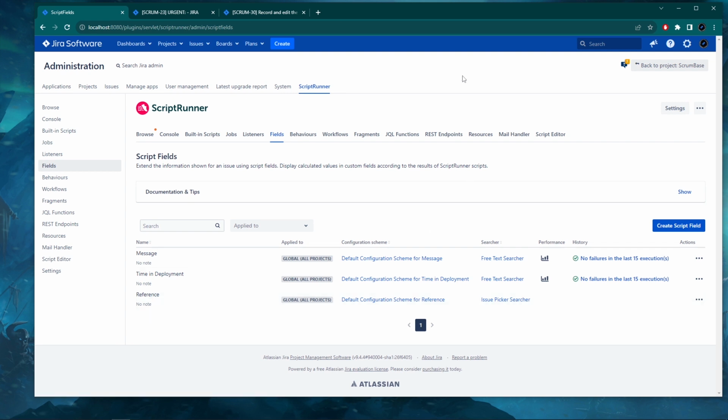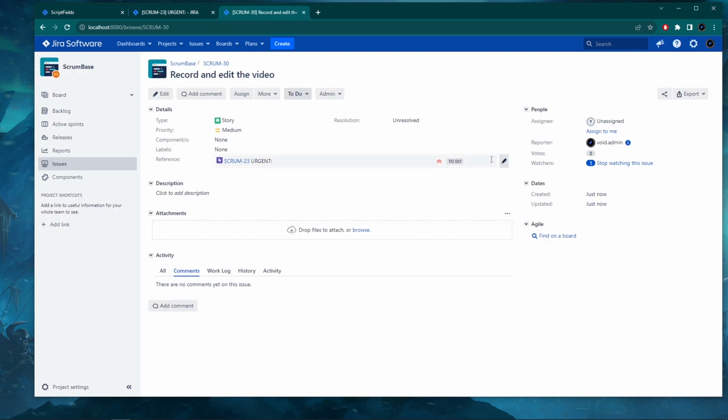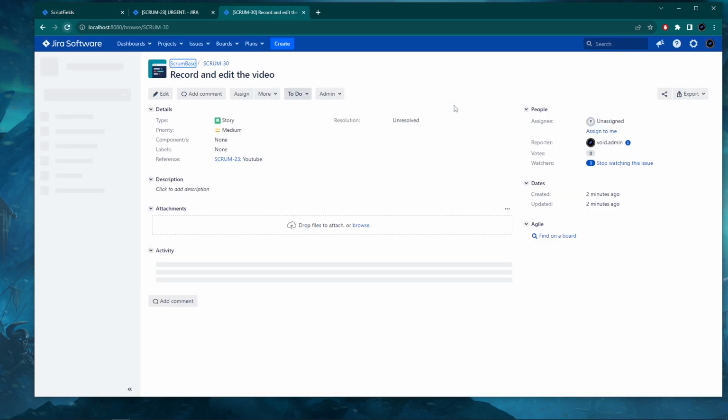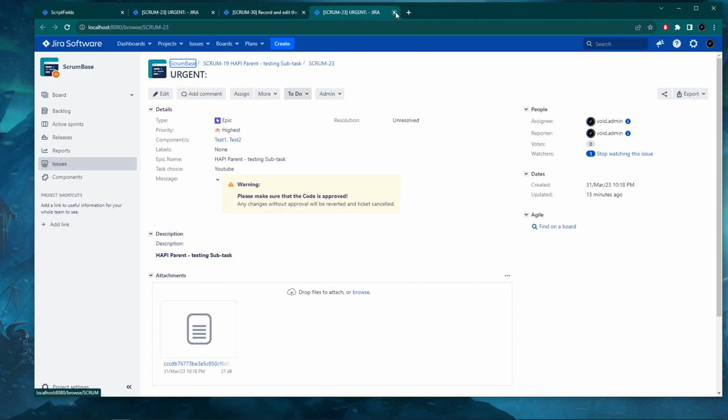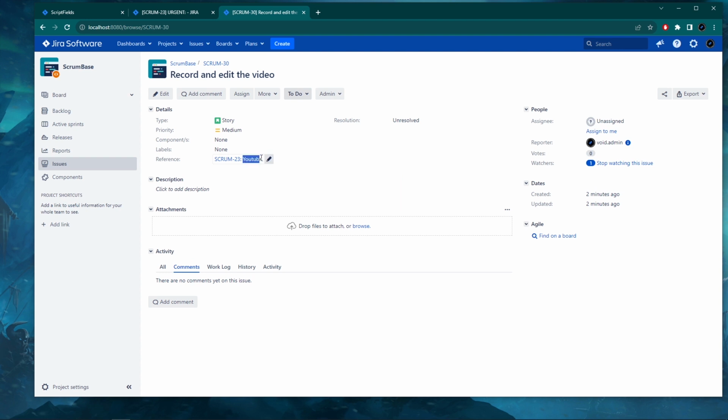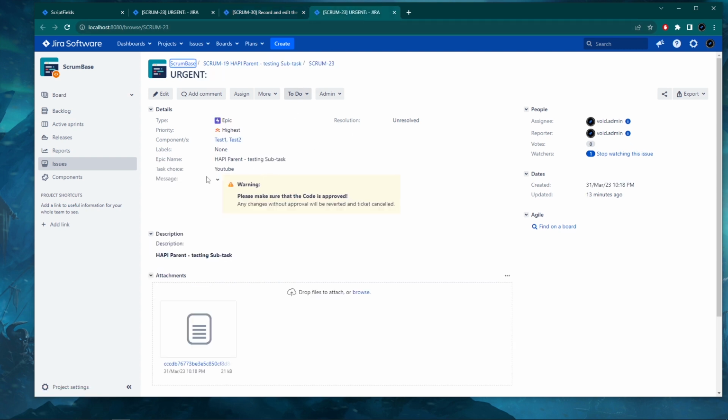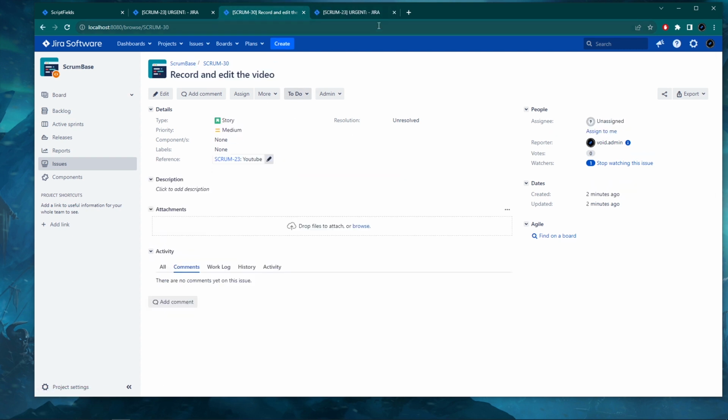And now we updated the layout of how this scripted field is presented in the view screen of our ticket, right? So if we go here, you see this was the old layout. And if we refresh it, this is the new layout, right? So we have the hyperlink of the issue key, so we can actually open it in a new tab. We can see that ticket. And also we have the information, which is the value of the task choice, which is the custom field that we want the information to be shown in this story, right? So if we check the value of it, we can see the task choice is YouTube here, and maybe this is one example that you can customize as you wish, right?